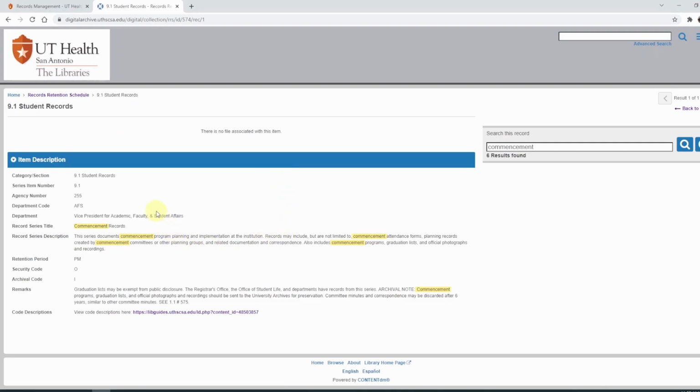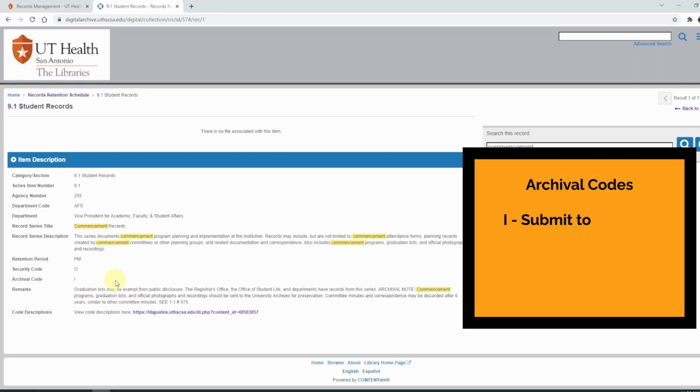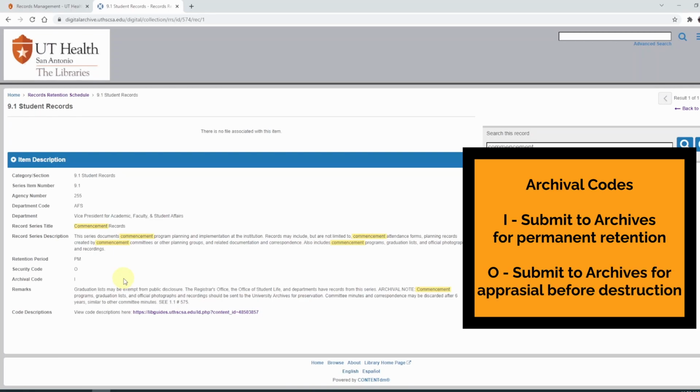Now this details page is very similar to the other ones you've seen before, with a slight difference. So you'll notice here the retention period is PM instead of AC plus a number. And there's also something called an archival code. Now, this does not show up on every single record, and the reason why is that these are special records. So there are two archival codes you should be aware of, the letter I and the letter O. So any record that's labeled with an I means that this must be sent to the archives to be retained permanently, which is what the retention period of PM means.